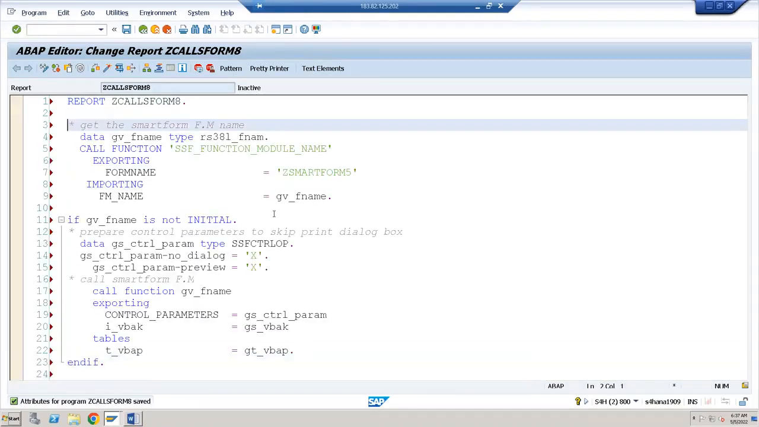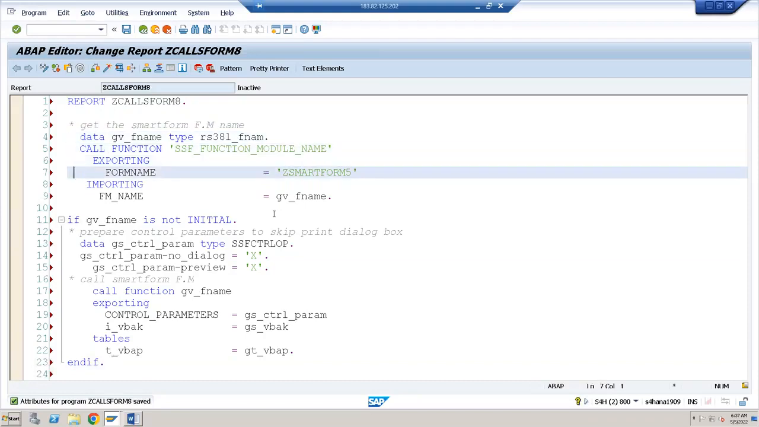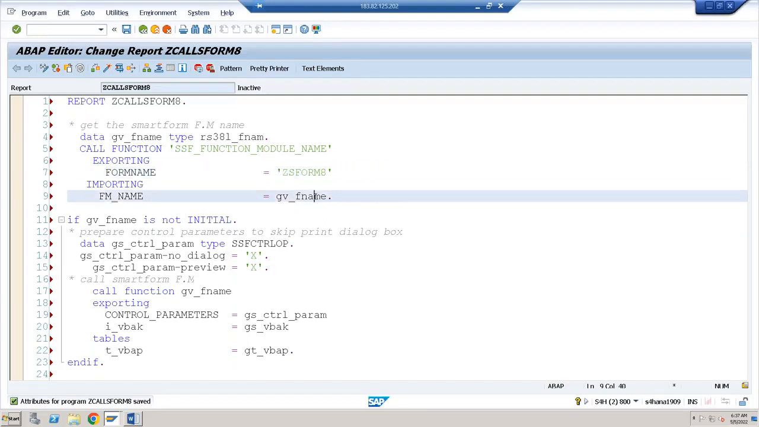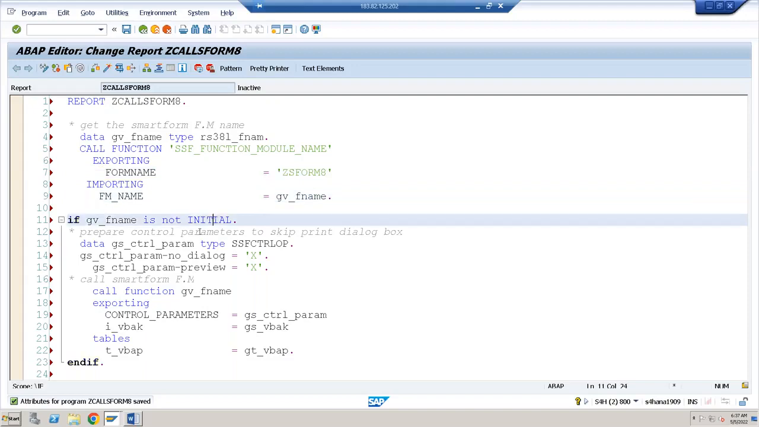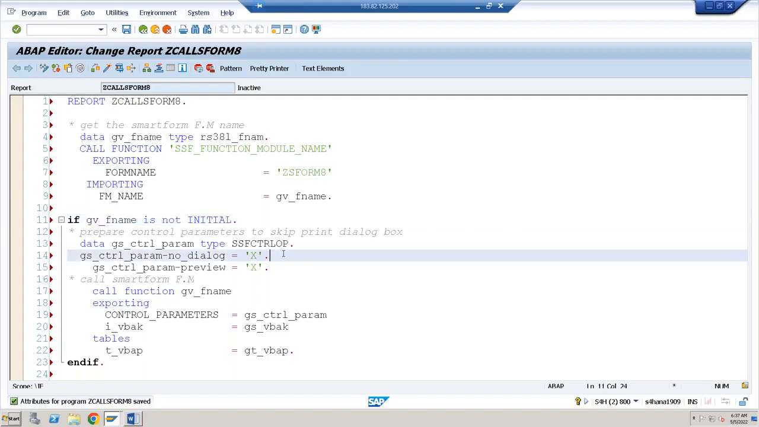Yeah, first step is what? Get the SmartForm function module name. So what is the SmartForm name? ZSForm8 is the SmartForm name. It returns the associated function module. If it is not initial, I want to skip that print dialog box. So I'm setting no dialog equal to X.